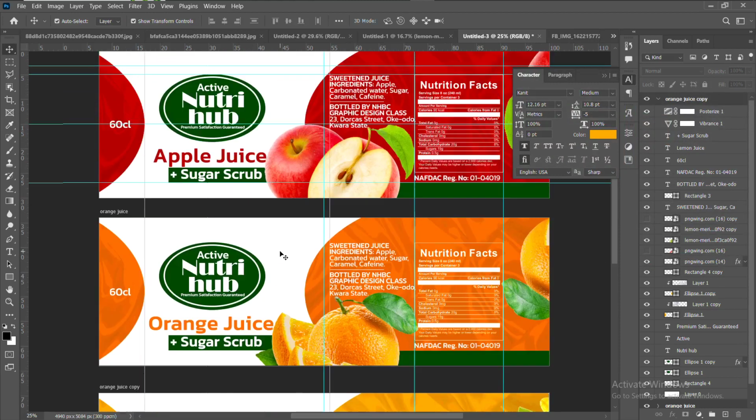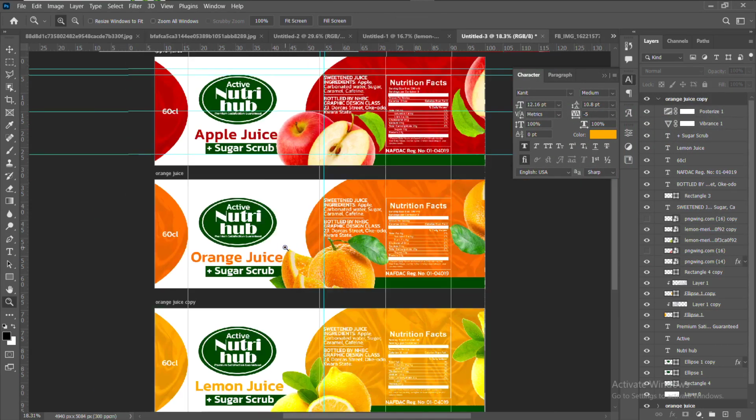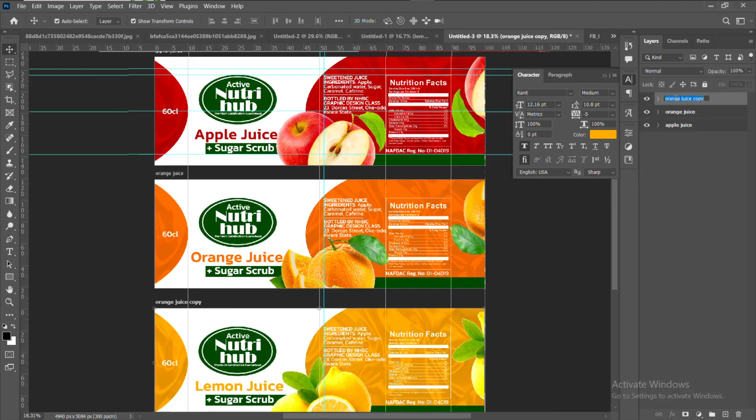So I think with this viewpoint of mine, we've been able to come up with 3 different designs. So let me just put this one: lemon 1, lemon 2, lemon juice. So we work with the apple juice, the orange juice, and the lemon juice plus the sugar scrub.